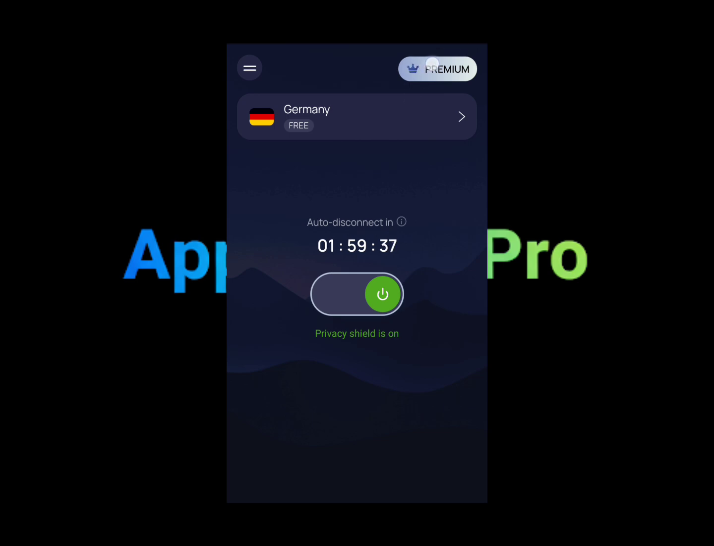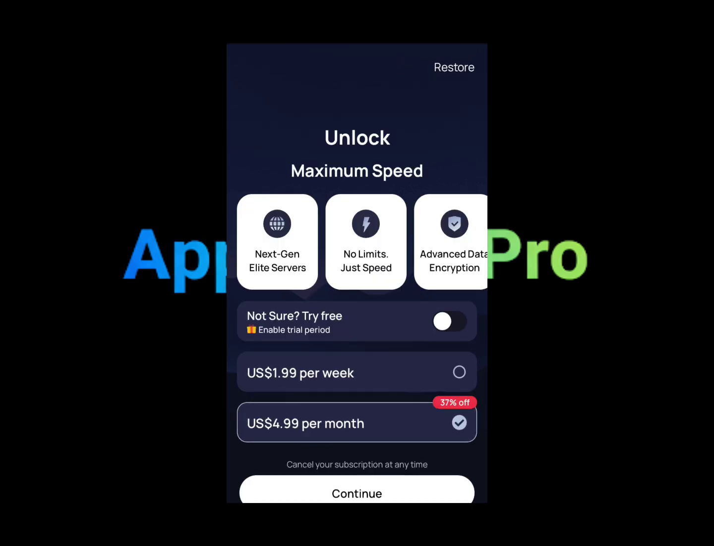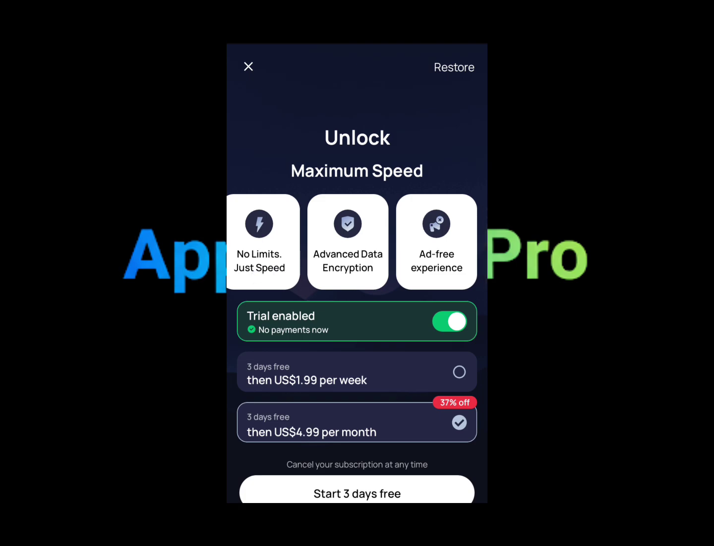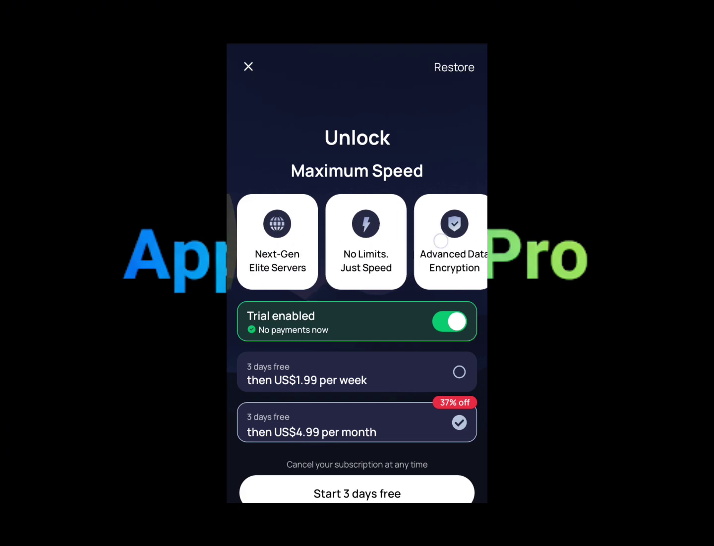Anyways, you do get the option to purchase a subscription. As you can see here, you do get a free trial option as well. You can tap on this option here to get the 3 days free trial. And this is pretty much what you'll be getting as it relates to your subscription.